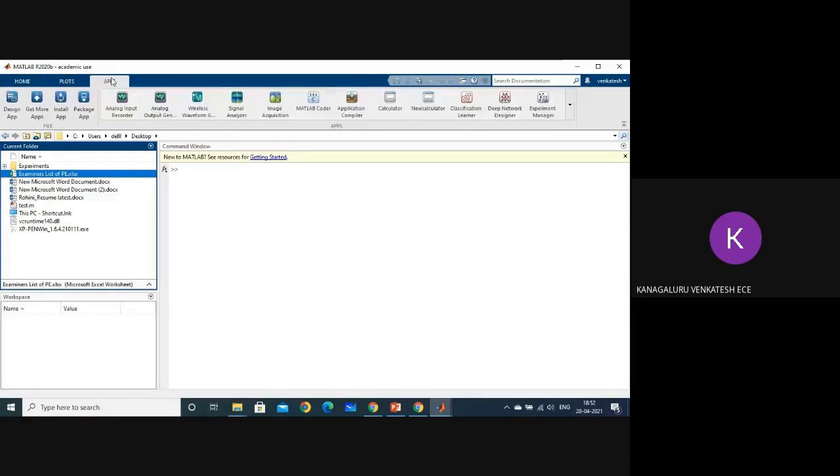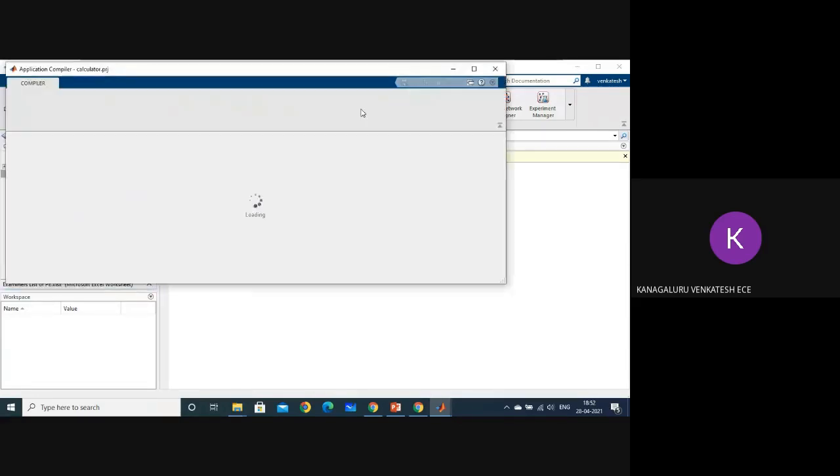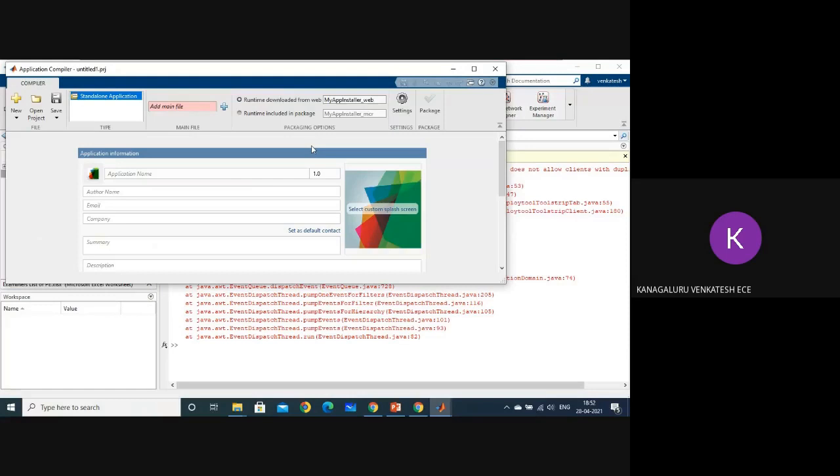Go to apps, and then application compiler. So not only a program you developed using App Designer, even if you are developing a program using GUIDE also, you can use this option. That's why I'm teaching both ways. Go for application compiler. Yeah, see, this is what it is displaying.